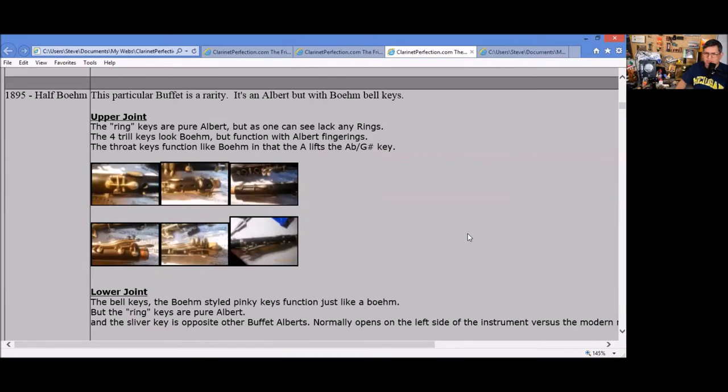This one is the 1895 half Boehm. I actually have an episode strictly about that. I'll put it in the end in a link. There's actually two half Boehms.